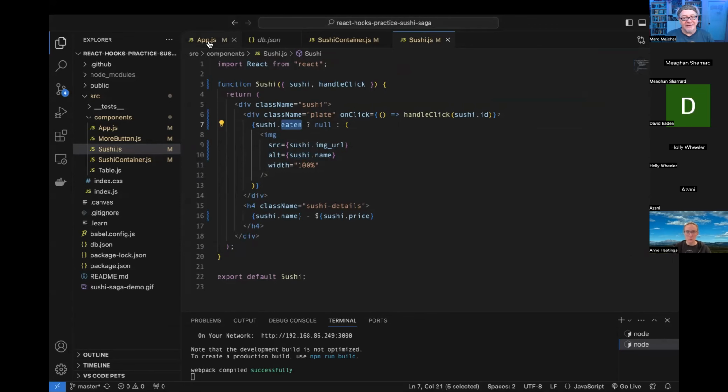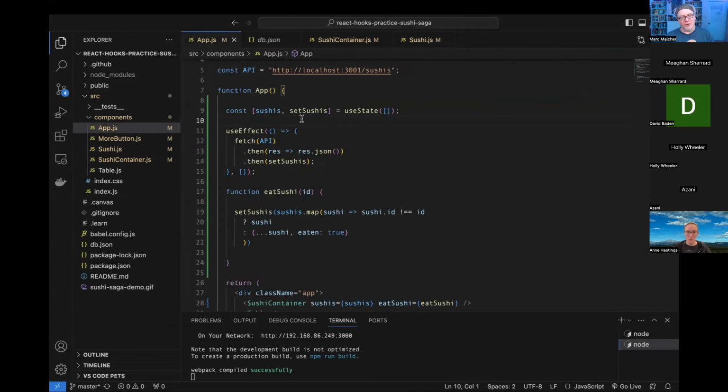Again, we could do this in different ways. We could have another array that has stuff. We could keep track of indices that have been eaten. In my opinion and experience, just setting a thing on the data is the easiest way to do it. And I'm lazy, so I want to do it the easiest way.